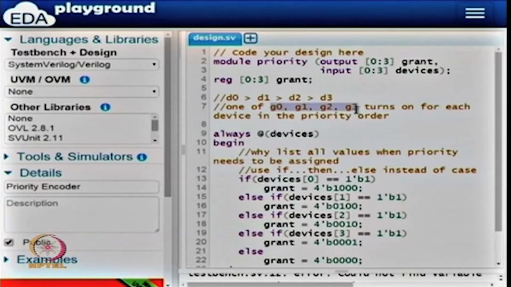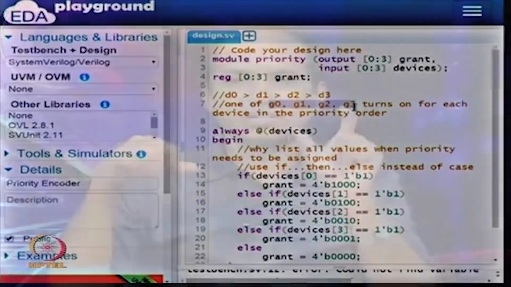For this problem specification, you can write all the 16 combinations and derive equations: grant of 0 equals 1 under these conditions, grant of 1 equals this equation, grant of 2 equals this equation, and so on. You can do that, but it is not natural. You can try a case statement, but with 4 devices you will list 2 power 4 combinations. Tomorrow if I give you 10 devices for which I want priority, then you would be writing 2 power 10 lines. That is not feasible either.